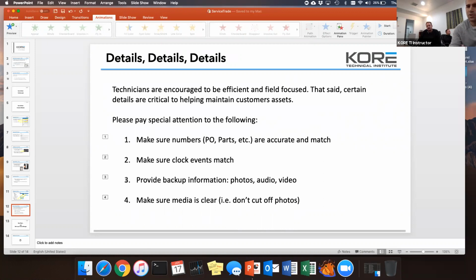That being said, please pay special attention to the following. Make sure numbers, POs, parts numbers are accurate and match. Make sure clock events match. Provide backup information, photos, audio, video. If you're in doubt, take a photo of the asset tag, the parts receipt, whatever it is, and our people in the office can usually make sure that everything's entered correctly.